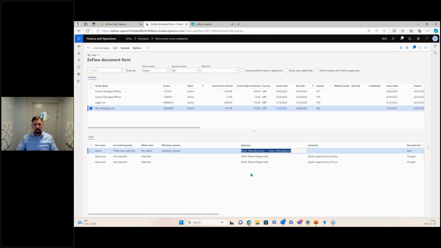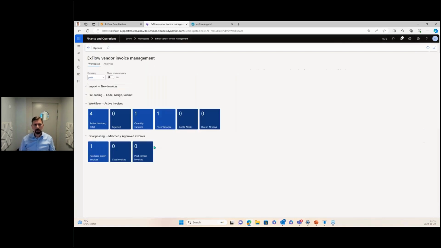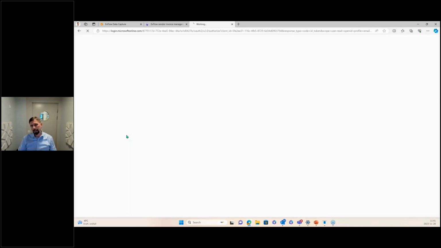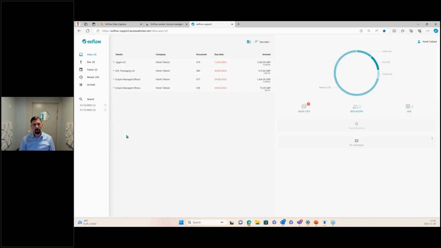So at this time, the approvers will receive an email suggesting that you need to approve invoices. That email will also contain a link. Clicking on that link will take the approver to, let's assume, the ExFlow web. As I said, you can also use a workspace, which is inside D365. So this is when I click on the link in that email.